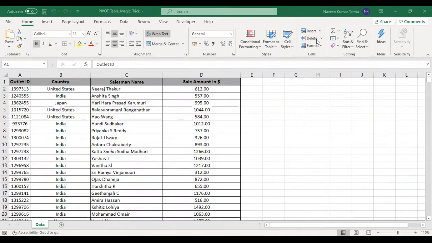But before going ahead, I would like to show you, we have to have a look here in our data. First of all, I will show you what the data is telling to us, and thereafter we will create our summary, and then I will show you the magic trick. So here in my data, we have some outlet ID, some country names, salesman name, and sale amount in dollar.